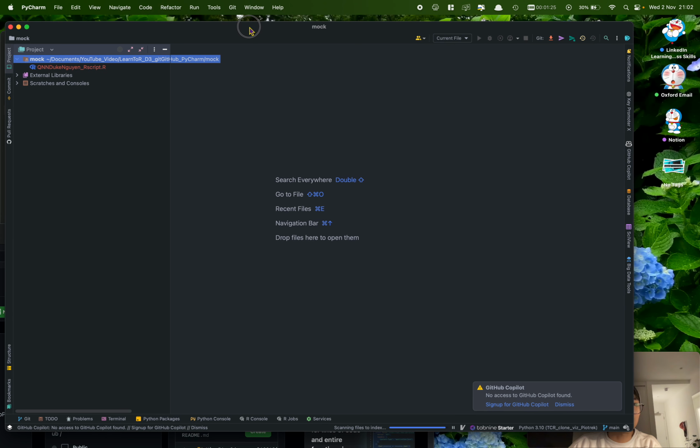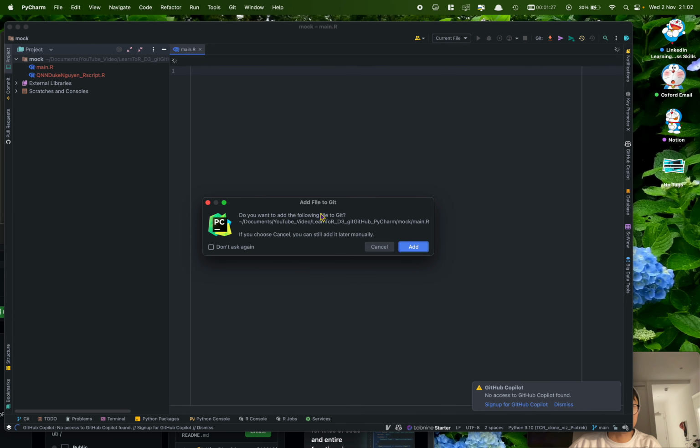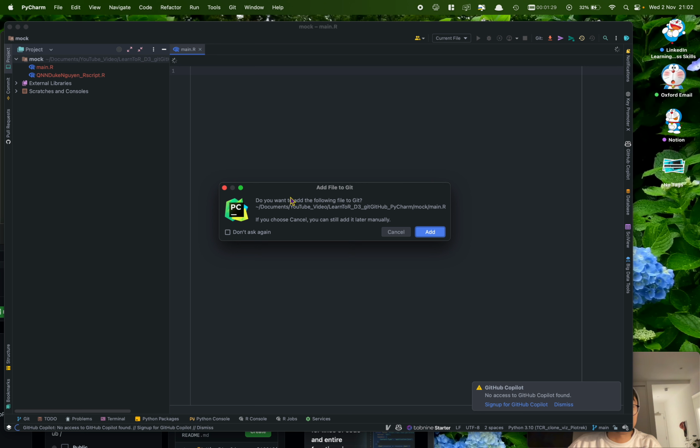So now once this opens, this is your project, and it will ask you, do you want to add the following file, which is the file that is automatically detected in the folder that you specified you want to create a new project in.